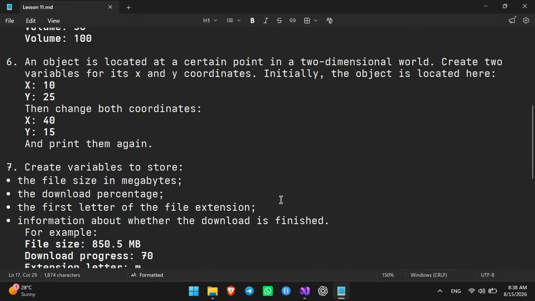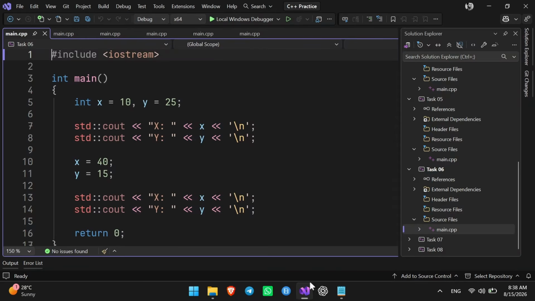Exercise 6. An object is located at a certain point in a 2-dimensional world. Create 2 variables for its x and y coordinates. Initially, the object is located here. X equals 10, y equals 25. Then change both coordinates. X equals 40, y equals 15, and print them again.